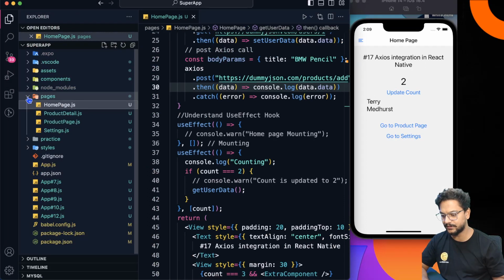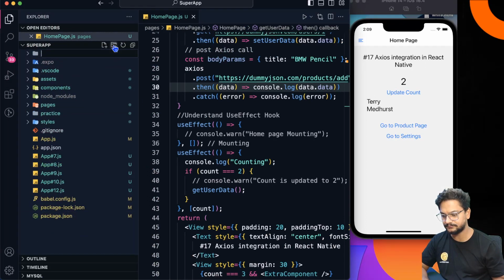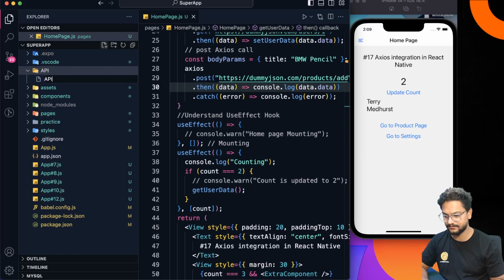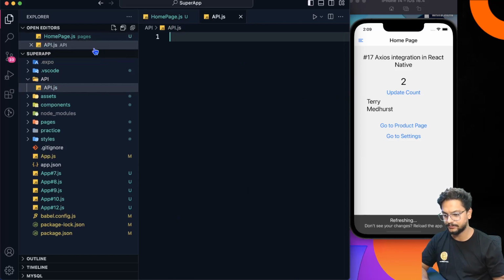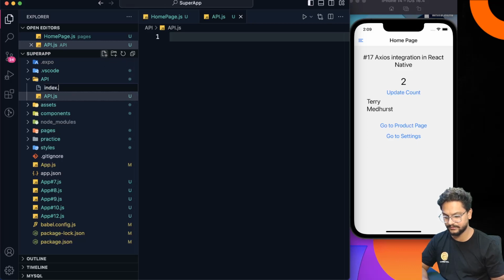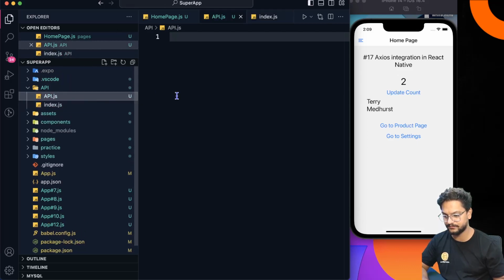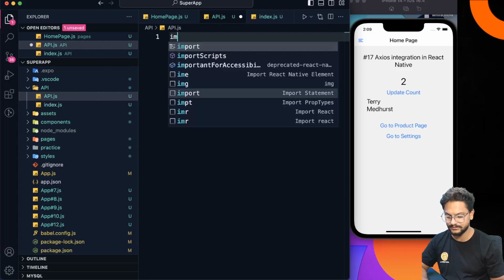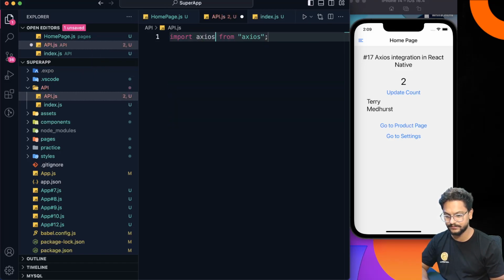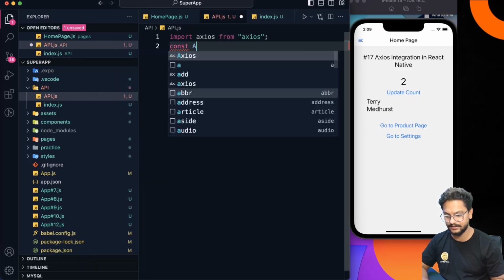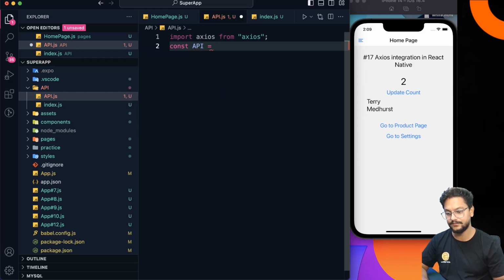So let's move forward and create one folder. I'll create one folder called API, and I'll have one file inside this called api.js. Also I will have one more file which is index.js, so that our imports look a little cleaner. So I'll just import Axios from Axios, and I'll name it API so that we will have clarity. Okay, we are calling that API.get or post or something like that.